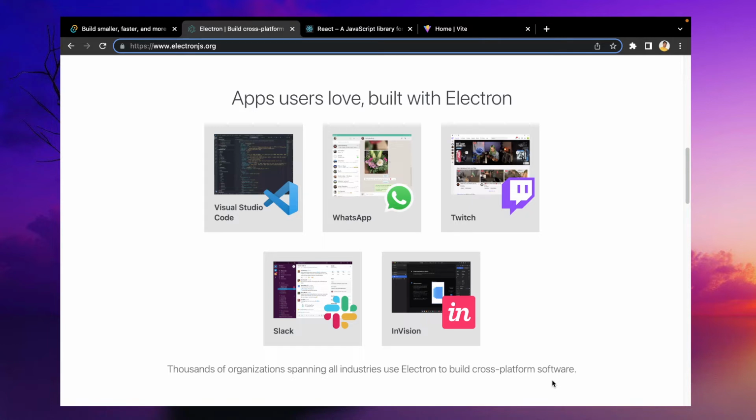Because Electron is quite heavy. It ships with the Node.js runtime and a Chrome-based web view or V8 engine. If you try to build even a simple application with Electron, it is more than 100 to 200 megabytes in size. That is the bare minimum. And the memory usage of an Electron application is also quite huge. If you are building a popular application like Visual Studio Code or WhatsApp, your end users don't mind downloading 200 megabytes.